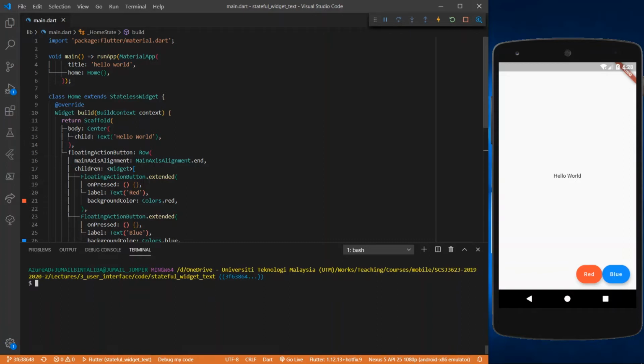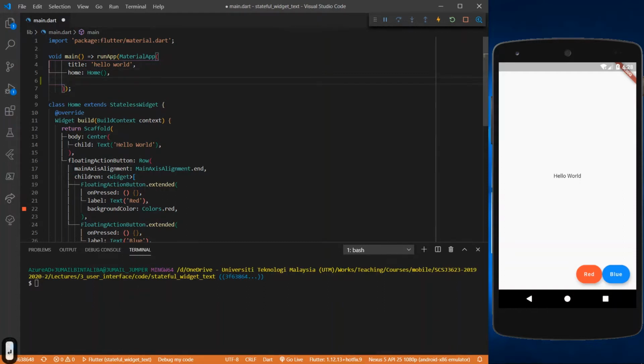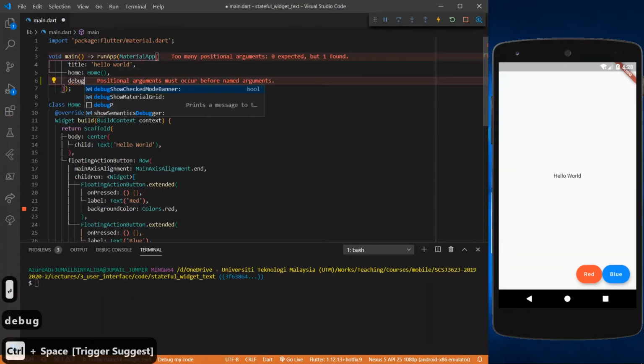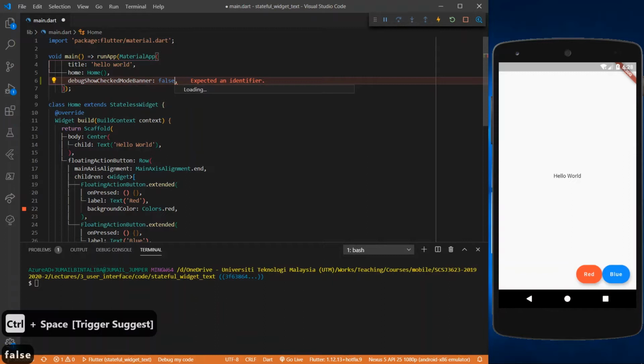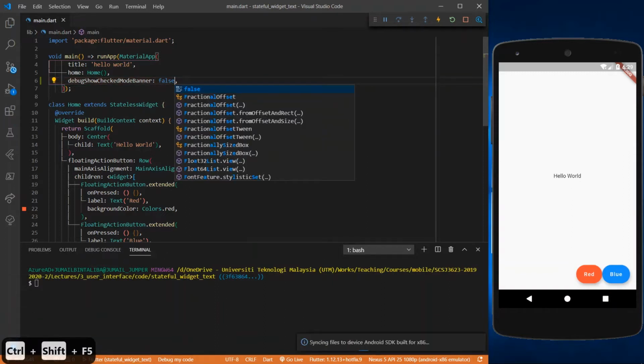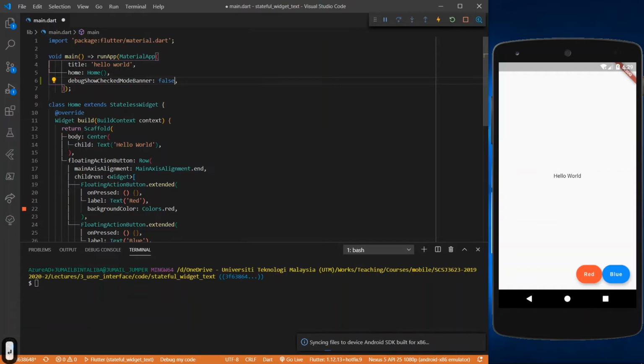Okay, what I want to do next is just to disable this debug, which is debug show, and then false. Okay, hot restart by pressing Ctrl Shift F5. Please be noted my PC is not that powerful, so it will take some time to refresh.